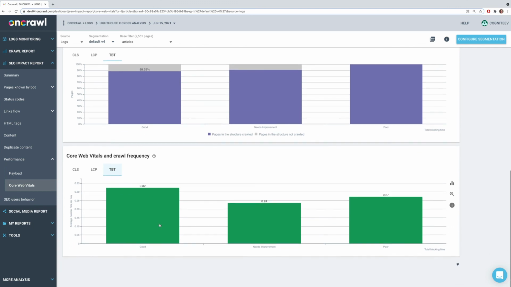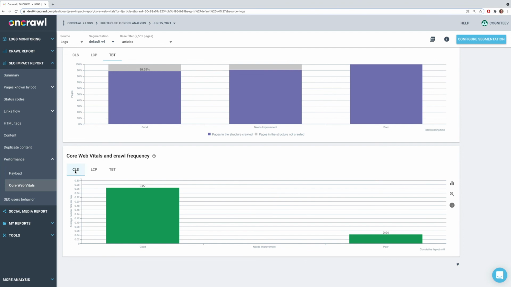And it looks like there's a drop here between good and needs improvement as far as how frequently pages are crawled, but this difference is not actually significant. However, in scrolling by, it did look like I saw something with the content layout shift. So let's go take a look.